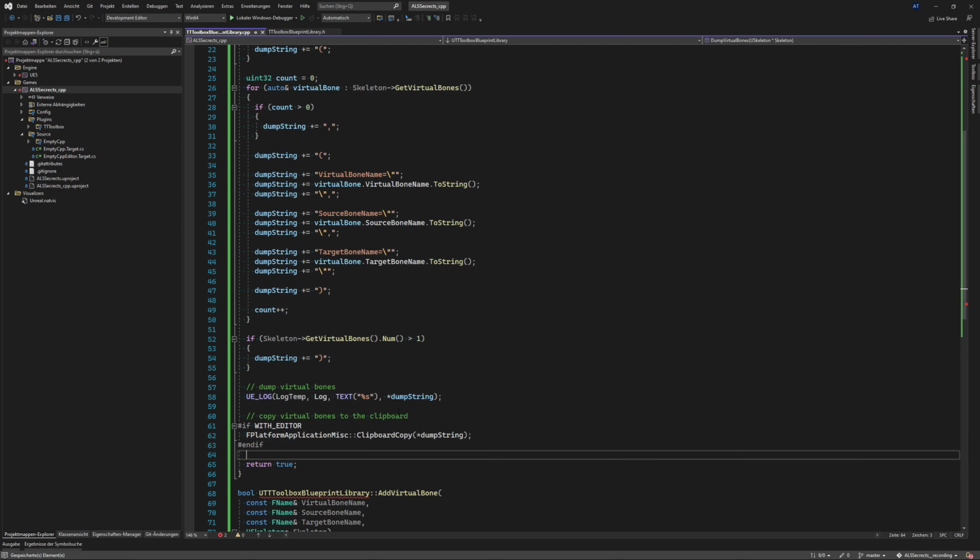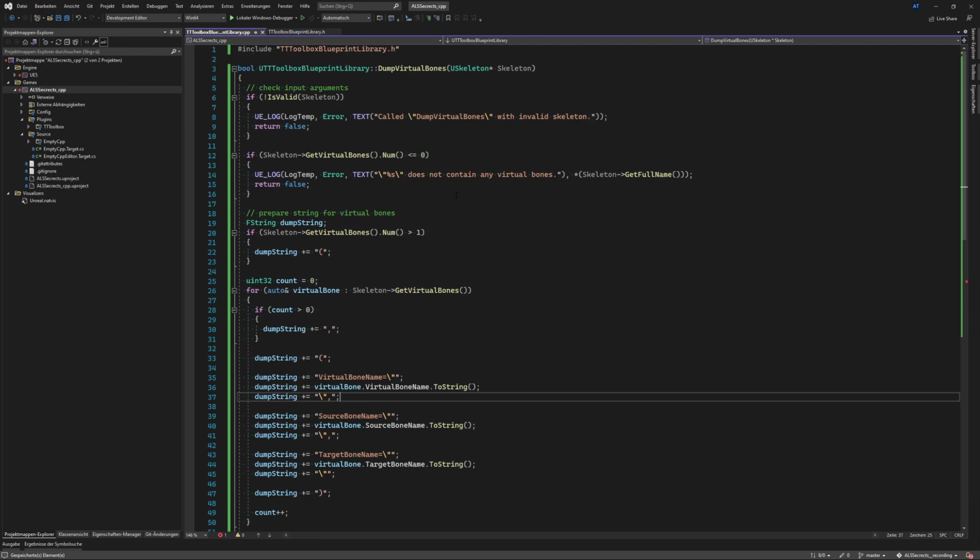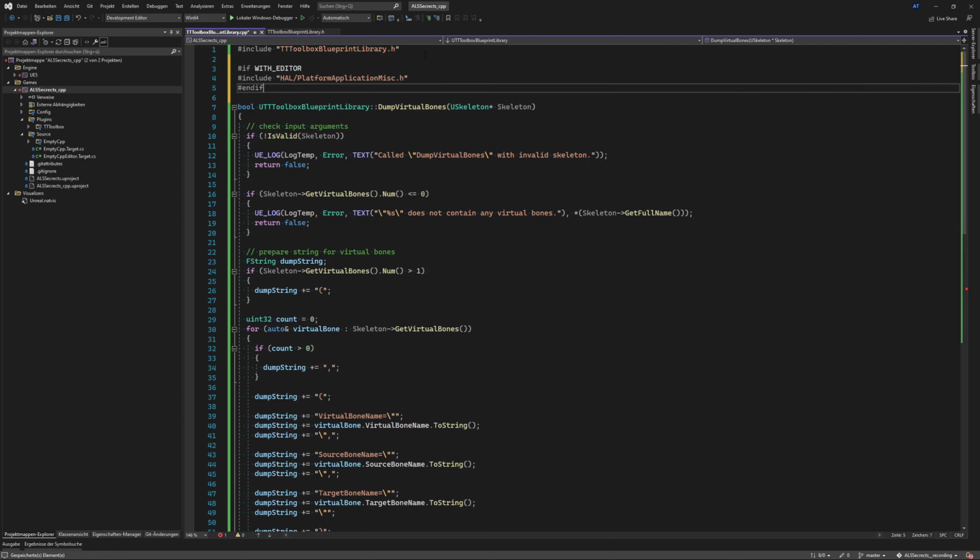And you can say platform application miscellaneous: clipboard copy, and then you can basically copy the content of the string to the clipboard. But as you see already, we have a missing include, and the include is the following. So we need to wait, let me go back. So you need to include this one here as well, and also use the if statement, so that we say we only want to use this if we have an editor built.